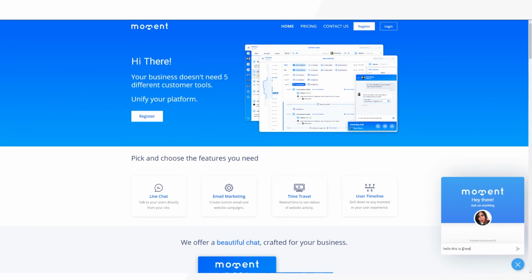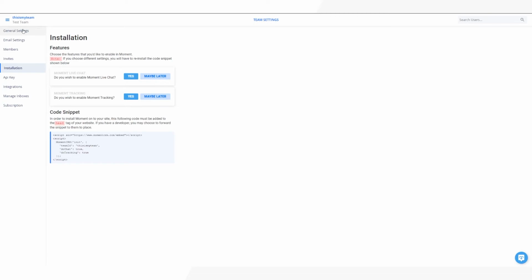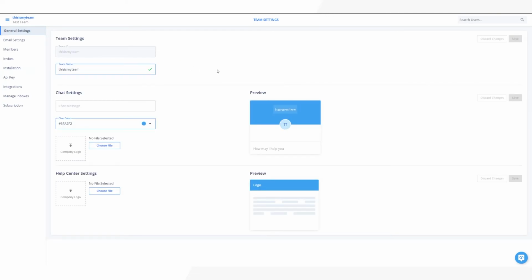Now that you have your live chat installed on your website, let's quickly show you how you can customize it. In the drop-down menu on the top left corner, under General, click on Team Settings. You'll be taken to the General Settings tab. On this page, you'll be able to change your team name, chat message, color, and insert your company logo. And that's all for now.